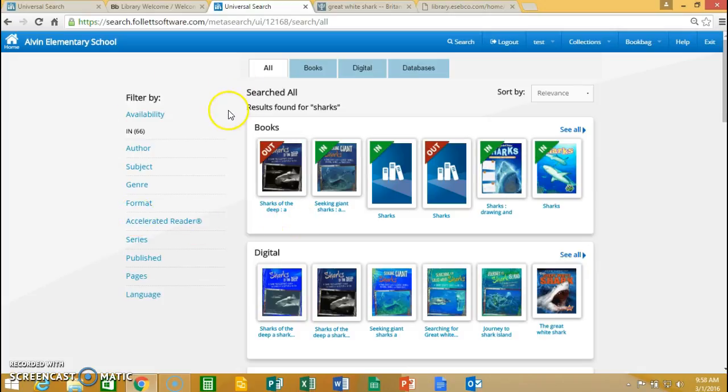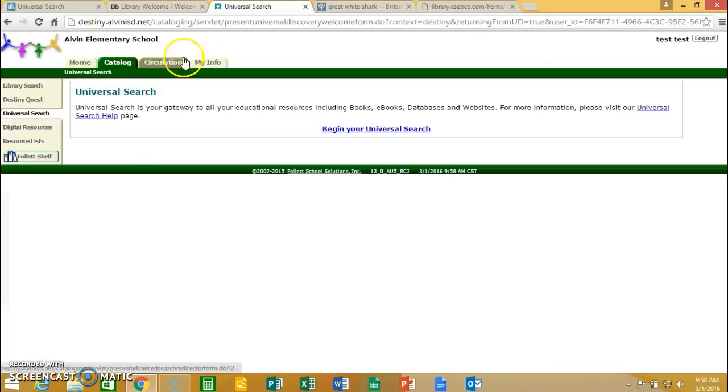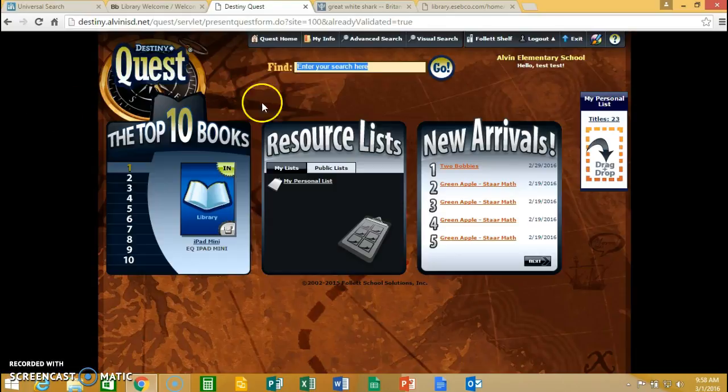Now, this is an awesome tool for us to use, but if you are one that wants to stick with Destiny Quest, maybe you're needing to do the advanced search or you've got a really good list of books over there that you want to continue to use, you can do that by going up here to the top right and pressing exit. When you press exit, it takes you here and you can press Destiny Quest. Destiny Quest will take you back to this screen that most of us are familiar with. And you can do it just like you're used to.